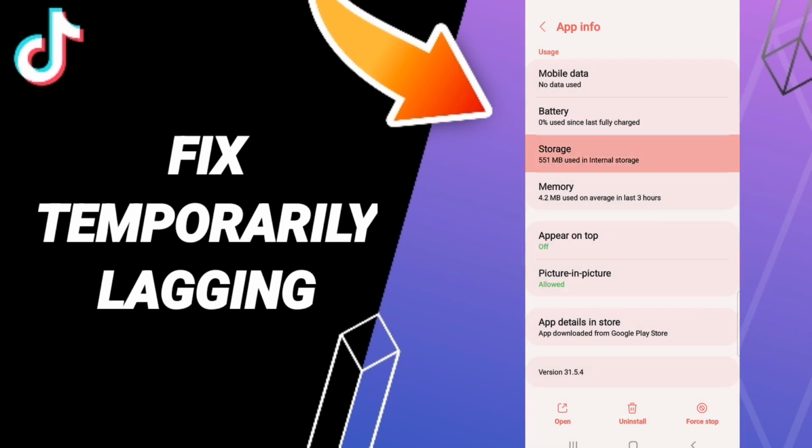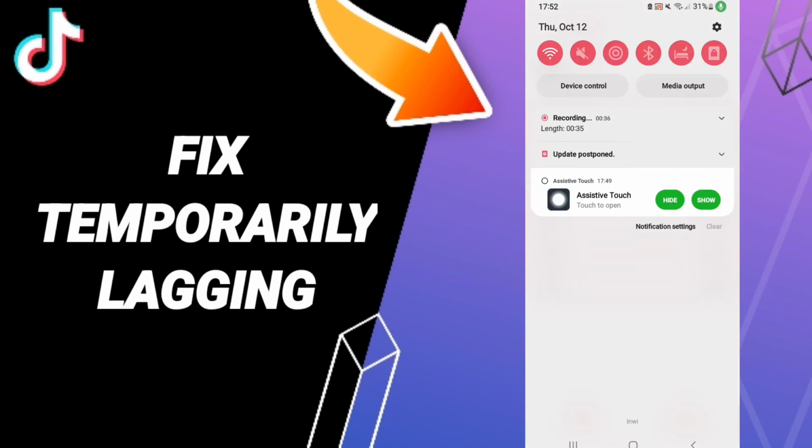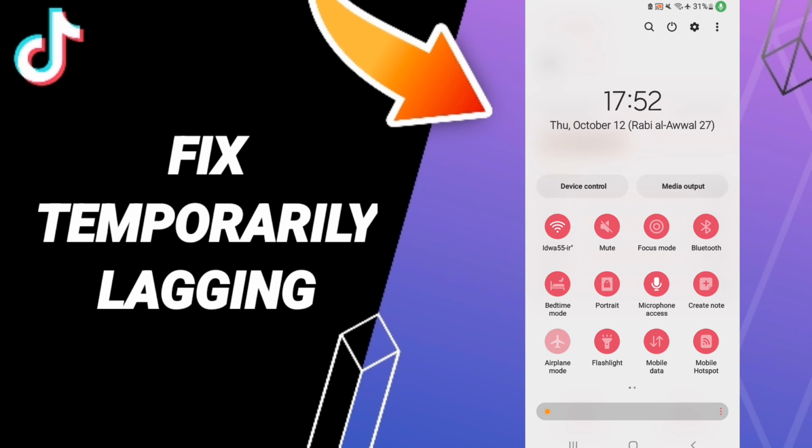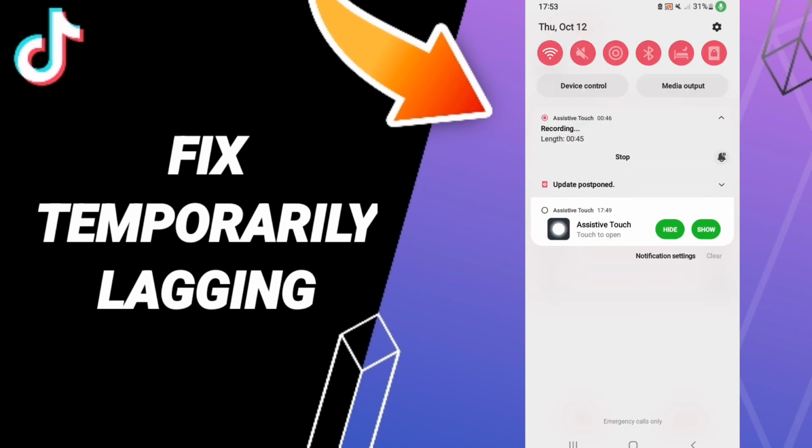Then we click on storage. Here we click clear cache, and in the end you can go to your airplane mode, and you can turn off your airplane mode again to fix that problem you have on your TikTok.